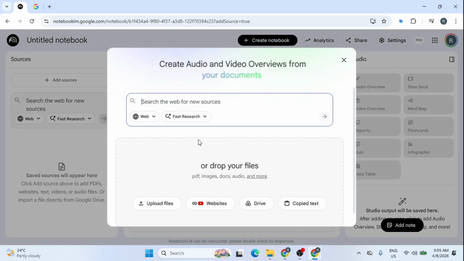Once the new notebook loads, I open the source selection menu, select Web, and then choose Deep Research for a more thorough search. I type my topic, NotebookLM, into the field and click the arrow to start the process.